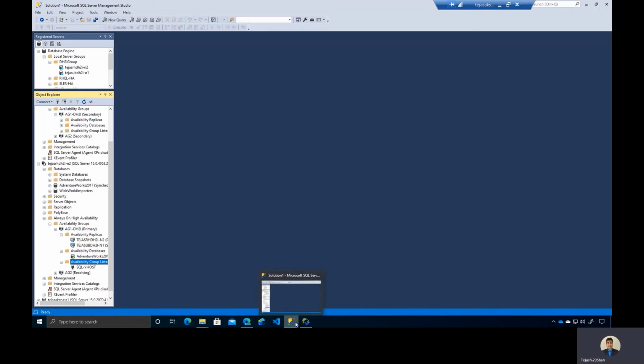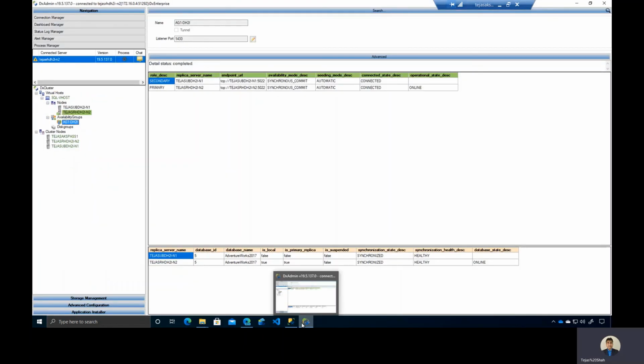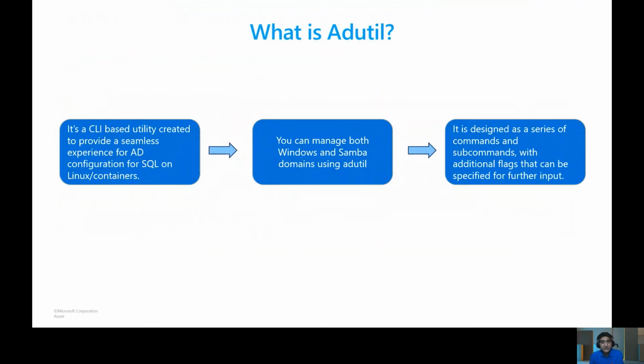So this basically enables the DxAdmin UI interface to create and manage availability groups or failover cluster instances very easily for a DH2i cluster. Now that I have talked about SQL Server deployment, performance tuning, and high availability, I'm going to introduce my colleague Amit Khandelwal to talk about the security configuration or Active Directory configuration with adutil.